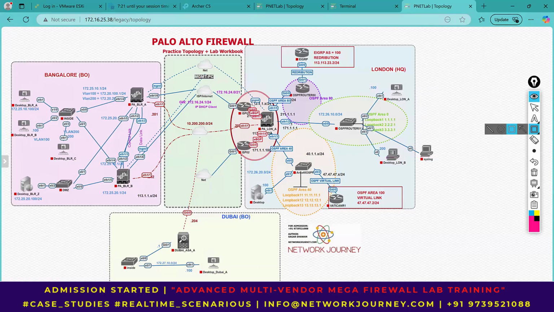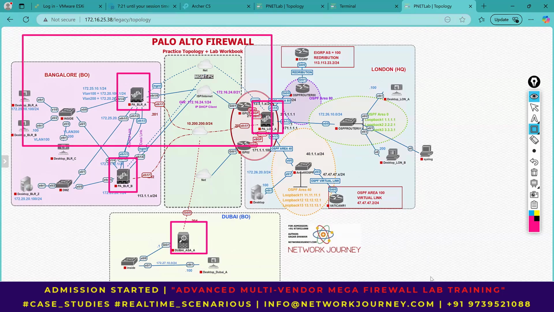And then for VPNs, we have another multi-vendor firewall setup, and this is for the transparent mode configuration and high availability configurations. So all things in this are related to Palo Alto only, no other vendors here.